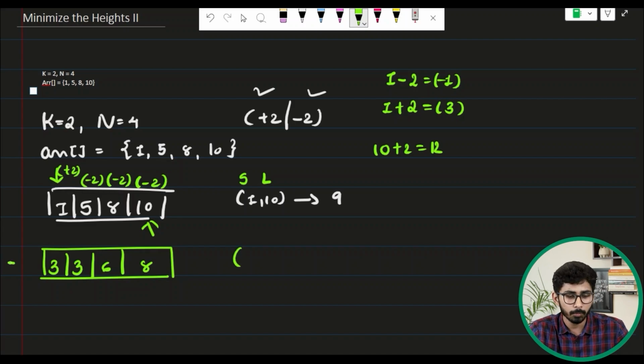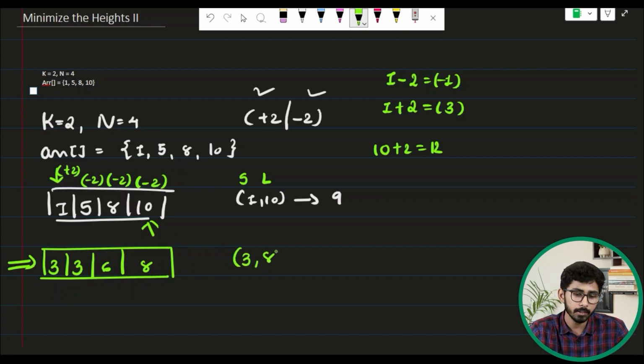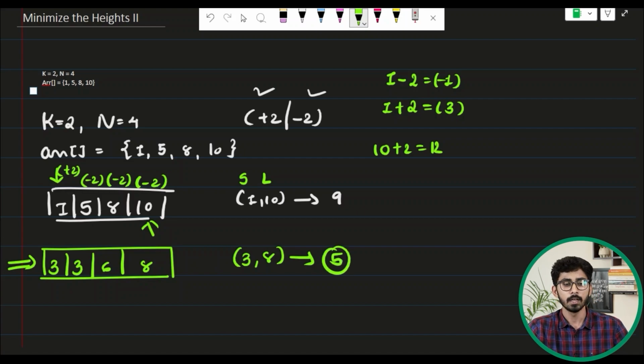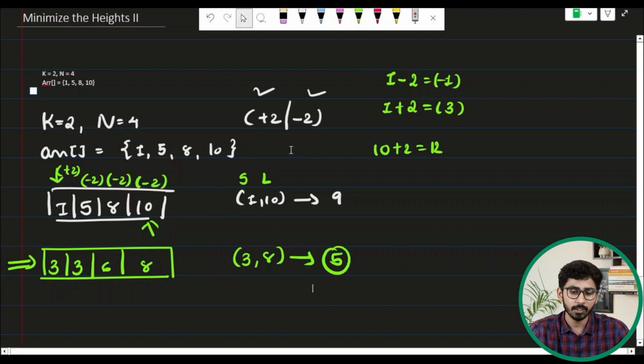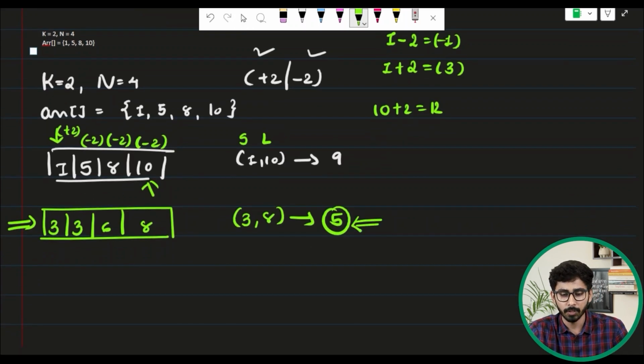Now in this modified array, where I have applied an operation on each element, the smallest is 3 and the largest is 8. So 8 minus 3 is 5, and this is the smallest possible difference between the smallest and the largest element, the minimum difference possible. If you try other combinations of plus 2 or minus 2, you will not be able to minimize this value. Now what will be the output of this test case?